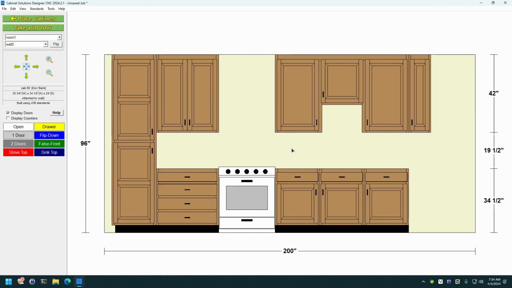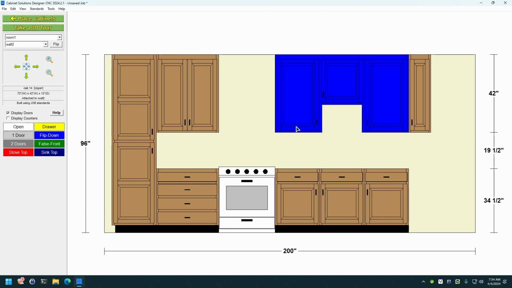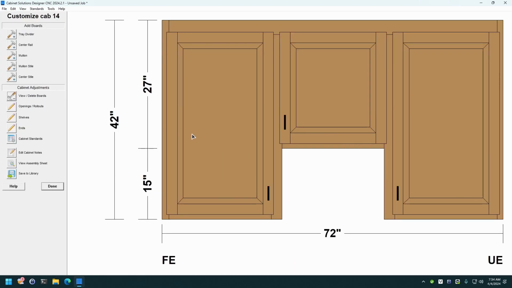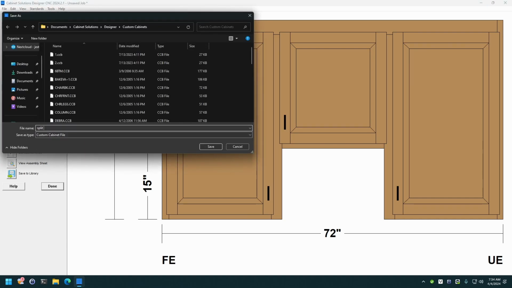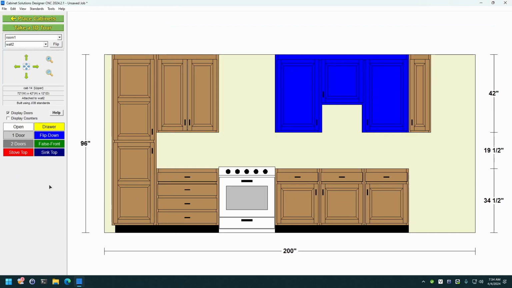Let's say this is a cabinet that I want to build quite often and I don't want to remember those steps. Let's go back to my custom cabinet screen here. Let's go to Save to Library and then give it a name. Split middle upper. Click on Save and click on Done.